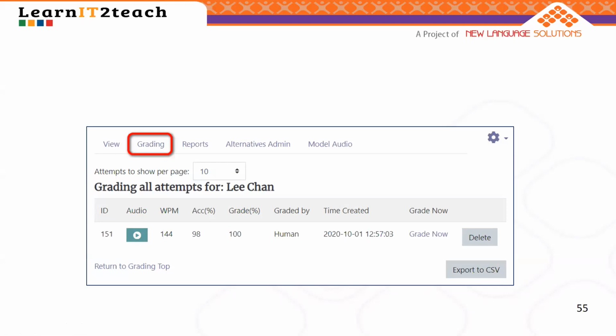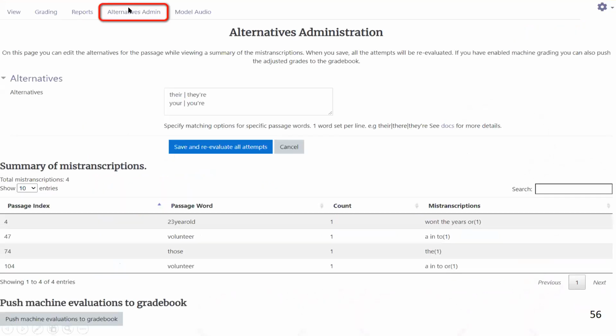Okay, so let's scroll up again to the top and click on our Alternatives Admin tab. So this tab over here allows you to view the information about all the students' pronunciation errors and the mistranscriptions. So first here you have the alternatives box where you can add the matching options for each word. So you remember we did these in the settings.